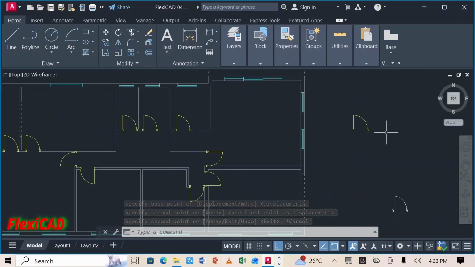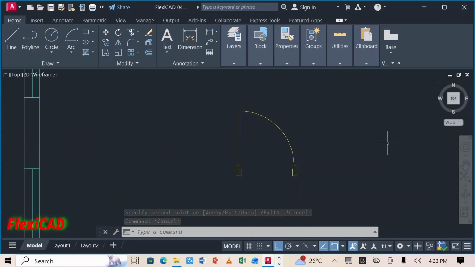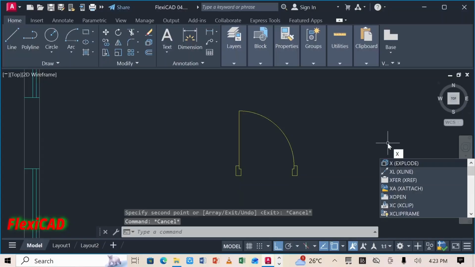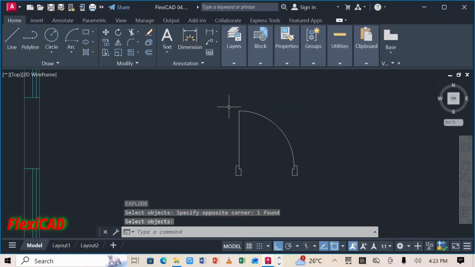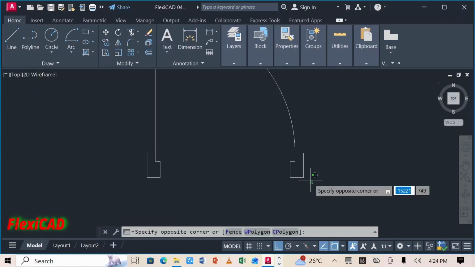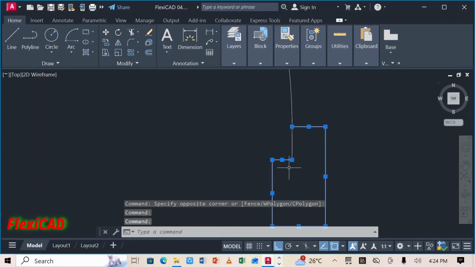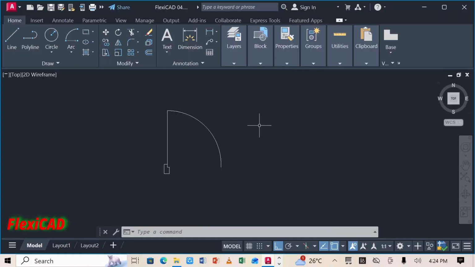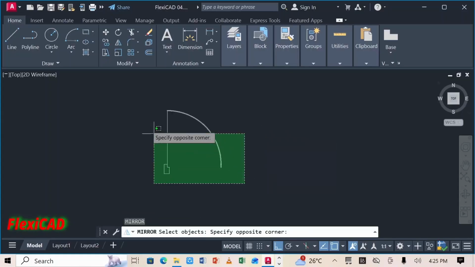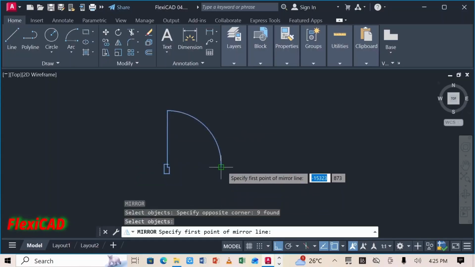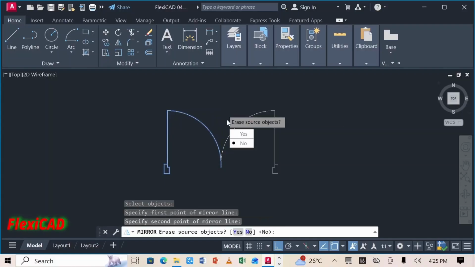Copy it to a different place. I also need a double door on this floor plan. We can use the same block and then use Explode to return them to their former objects. Notice that the objects are back on layer 0, which is why they changed to white color. Now I'll delete the frame on the right. Then with the mirror command, I'll select all the objects and make a mirror line at this endpoint, and the double door is finished.